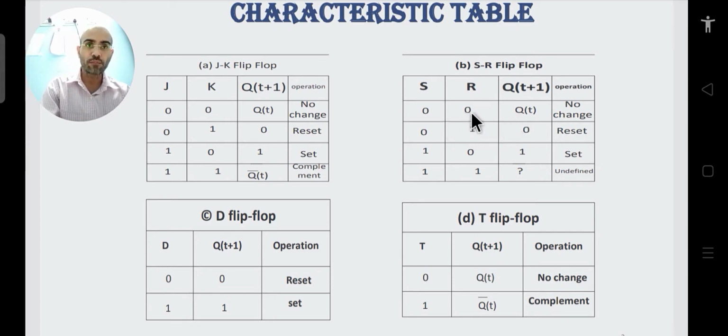The characteristic table of an SR flip-flop, you also know that when both the inputs are 0, 0, it does not change. When the reset input R is equal to 1, the flip-flop gets reset. When the set input S is 1, the flip-flop gets set, and when both the inputs are 1, 1, the output is undefined, and this particular input should not be applied.